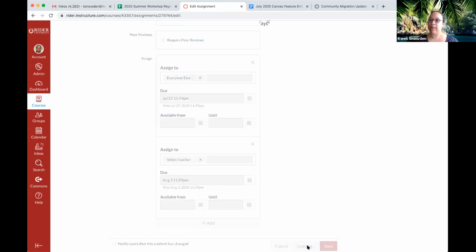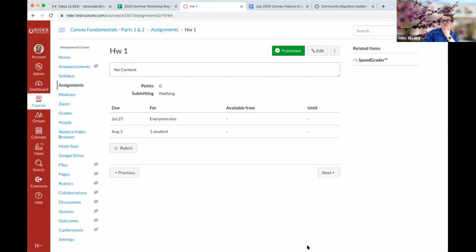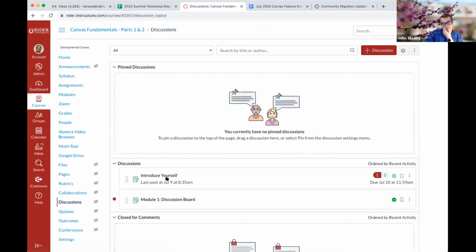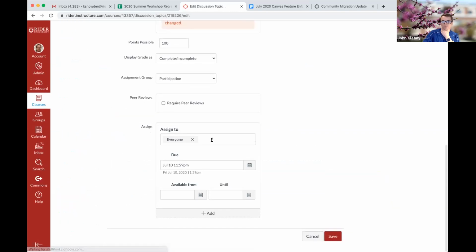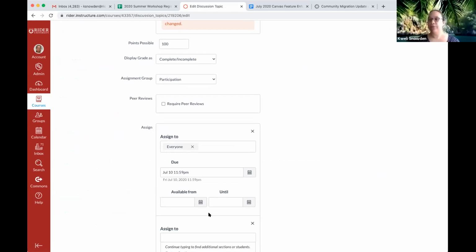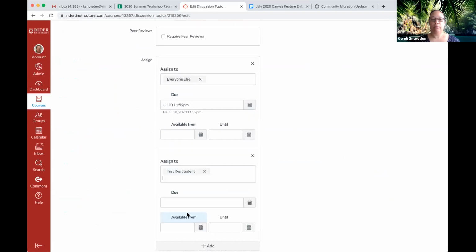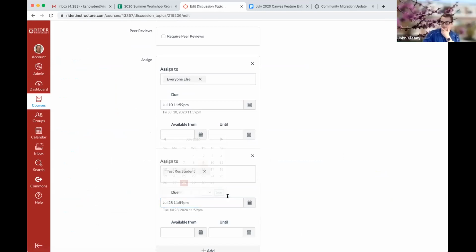Any questions about that? One question, I don't remember if we've tested this clearly. With the assign to, if you're doing a graded discussion, can you set that granular level for the student within discussions? I think we would have to look. Absolutely. Look at that. Yep, it is doable.